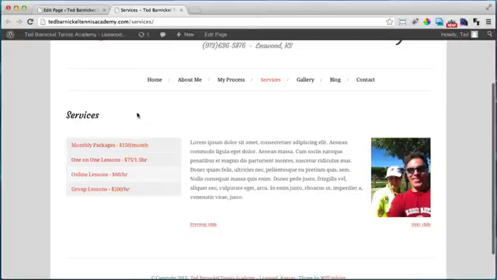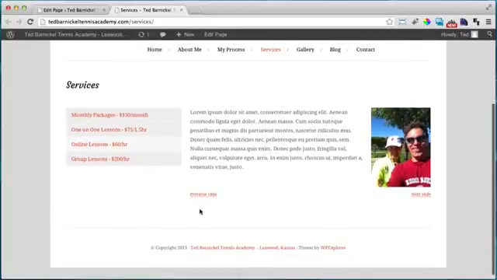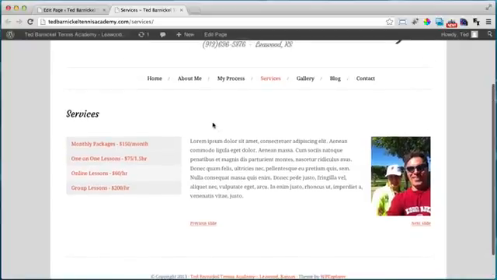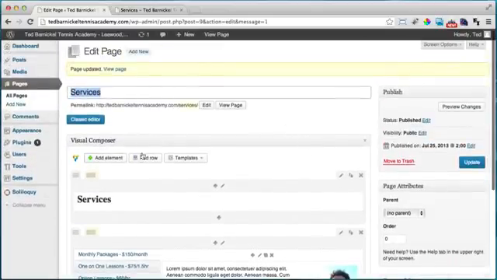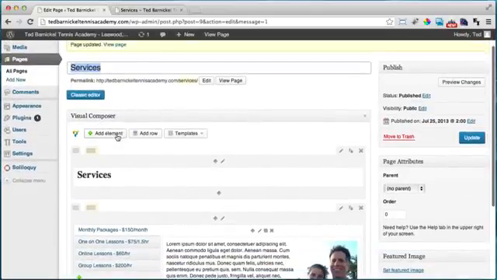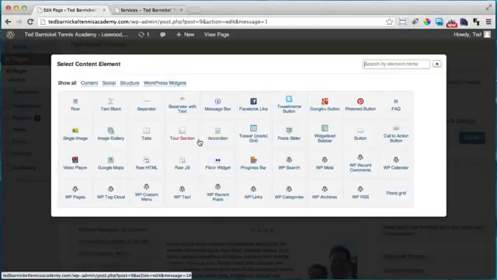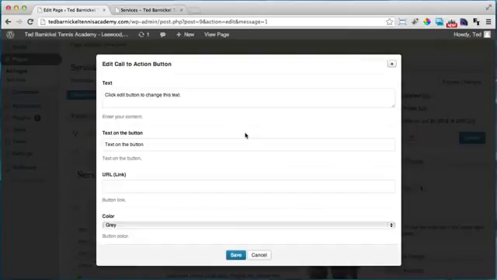Once someone gets sold on one of his packages or his one-on-one lessons, I want them to contact him. So I want a little contact button right here. So let's go ahead and do that. How we do that is pretty simple. All we do here in this visual composer is add another element. So just click add element. And this element is going to be a call to action button. So it's pretty cool. I'll show you what it looks like.